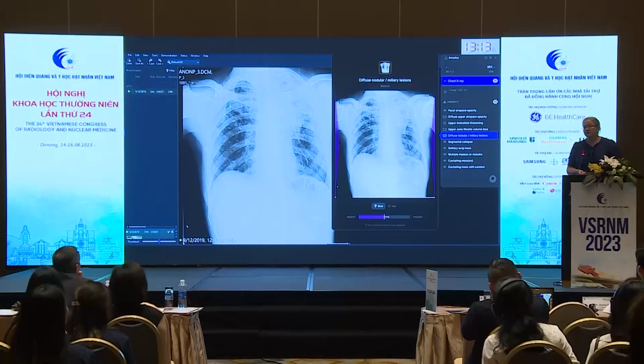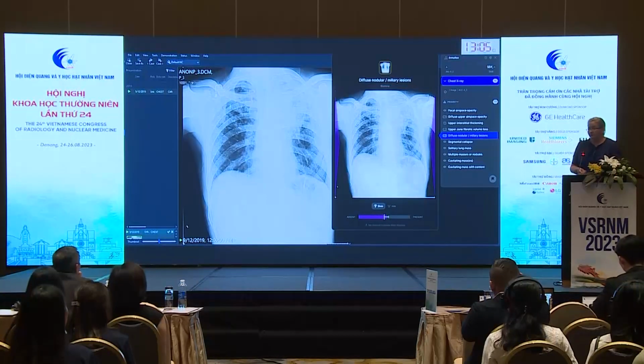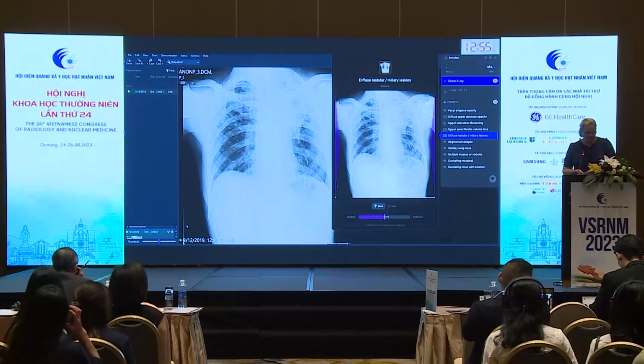So it's important when you have such a comprehensive list of findings to know what it is that's important for your department, whether TB is important, whether it's trauma, whether it's inpatients, whether it's lung cancer, to have a very clear idea about that before you implement the AI.